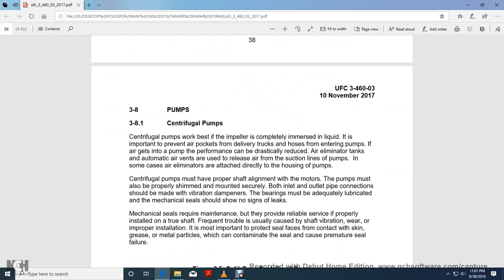3.8 Pumps. 3.8.1 Centrifugal pumps. Centrifugal pumps must be completely immersed in liquid. It is important to prevent air pockets from delivery trucks and hoses entering the pumps, because if air gets pumped, performance can drastically reduce. Eliminator tanks or automatic air vents are used to release air from the suction lines of the pump. In some cases, eliminators are attached directly to the pump housing.